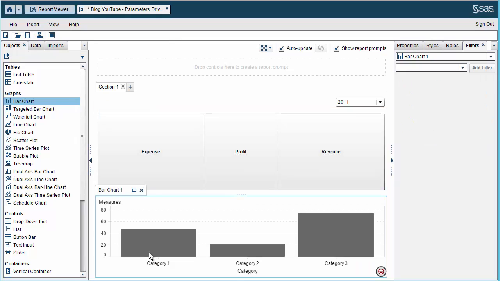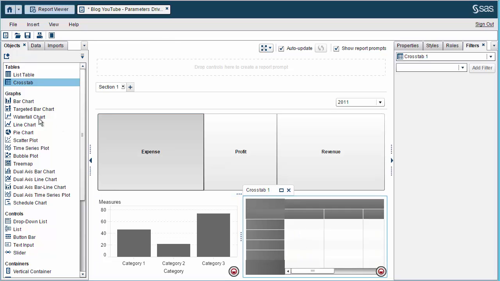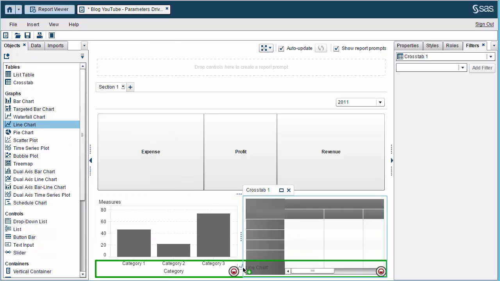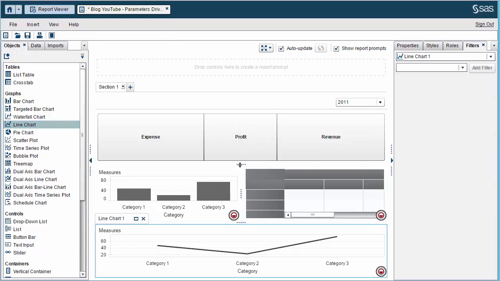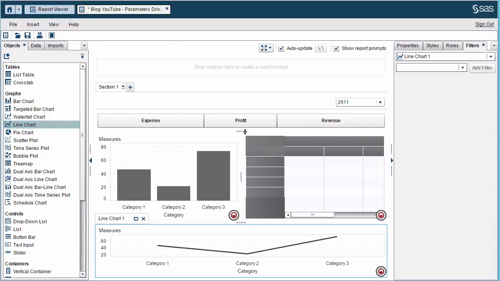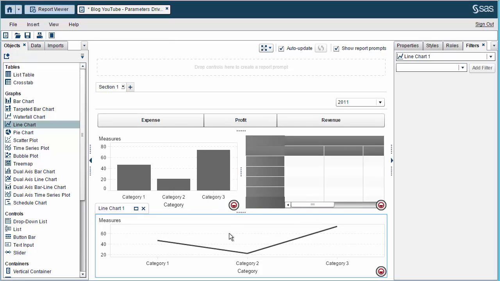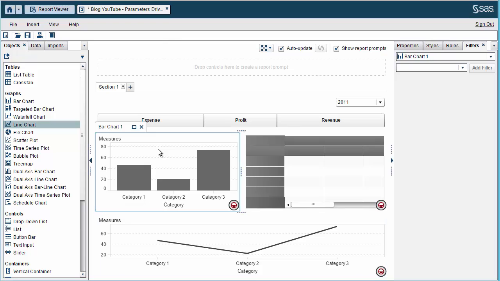I'm going to go ahead and add the other objects to get a feel for the report layout. Our button bar does not need to be that big, so we can make it a little bit smaller. We can give a little bit more room to the line chart. Now let's go back and add the role assignments for these objects.